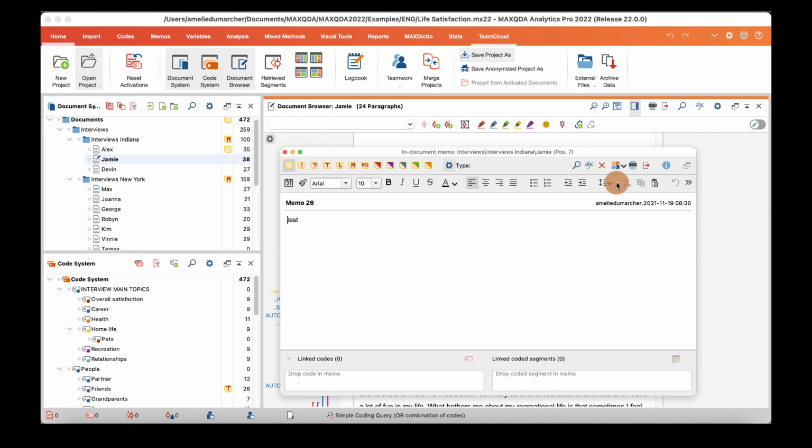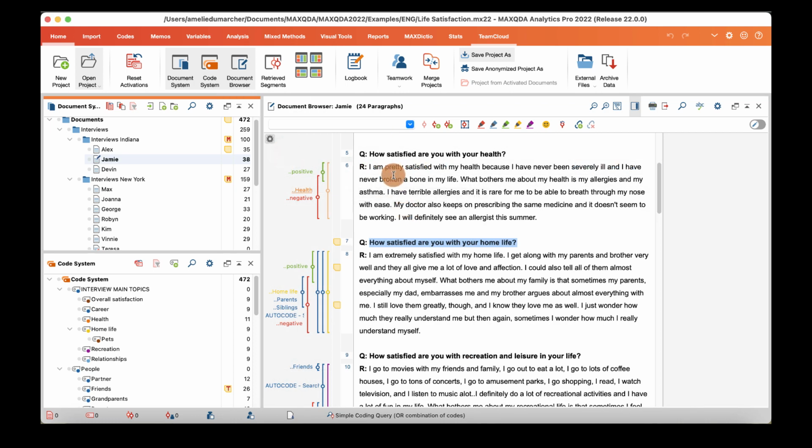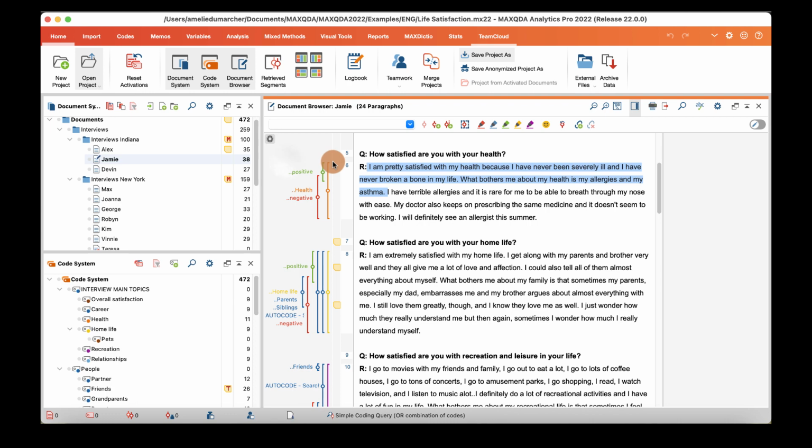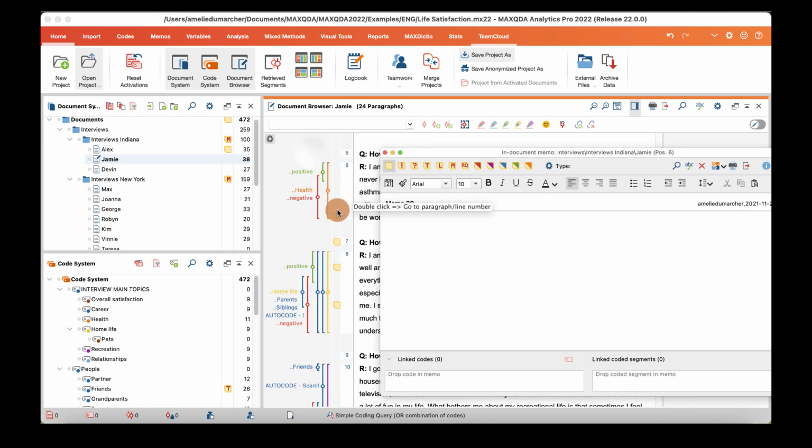And you can create memos anywhere you like in your documents, just basically by highlighting some text and with a right click, insert memo selection. And you can also create memos just by double clicking somewhere in the memo bar in here, like this. See, my new memo is here.